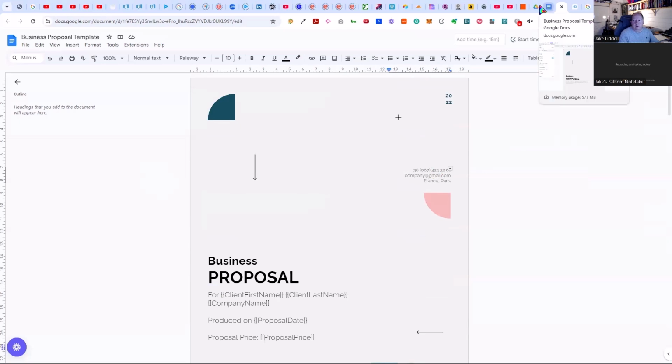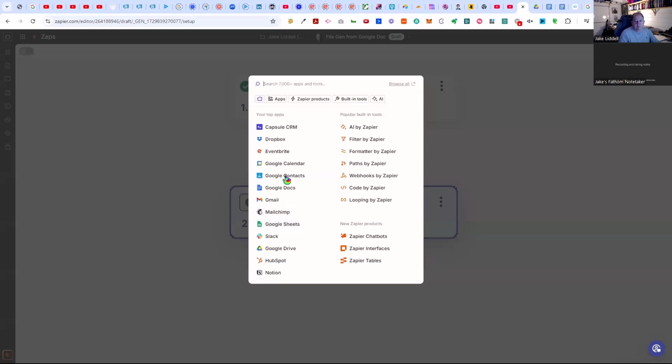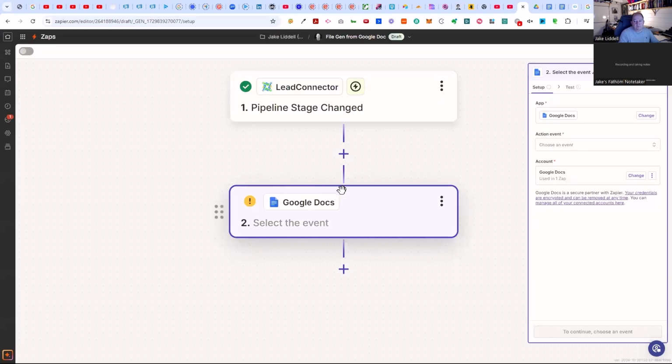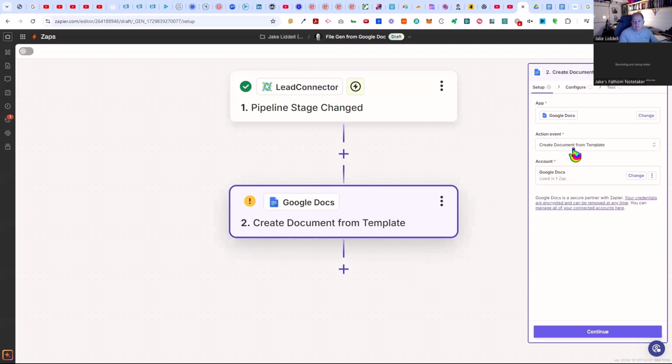So now we've got that. That's our template. Obviously, you'd customize all of this to your details. If we go back to Zapier, we're now ready to choose Google Docs. And the action event that we want is we're going to create a document from a template.